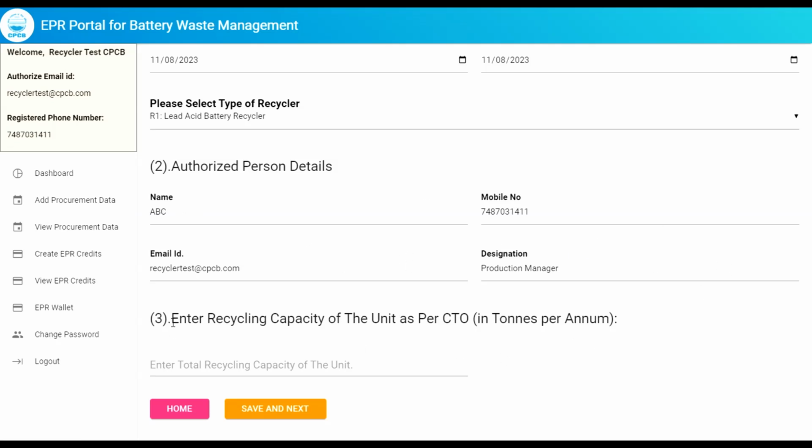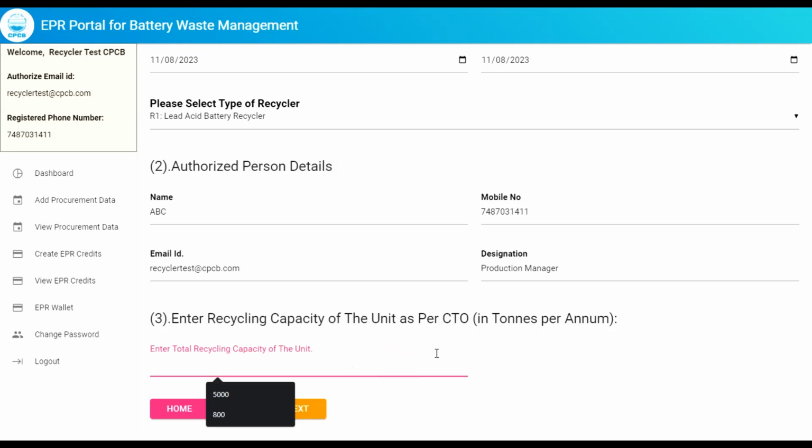Third and the most important is enter recycling capacity of the unit as per the CTO in tons per annum. Here you have to fill the annual capacity of the unit, which is mentioned in your CTO, and only numeric values we want. Suppose your capacity is 6,000 as per the CTO. So you just fill the number 6,000. We don't want any entry like 6,000 MTA, metric tons per annum, or 60 MT per day. These types of entries are not required. The portal will show an error if such a thing happens.